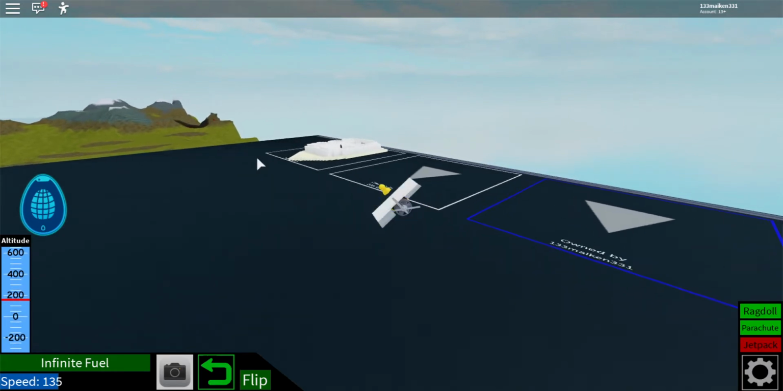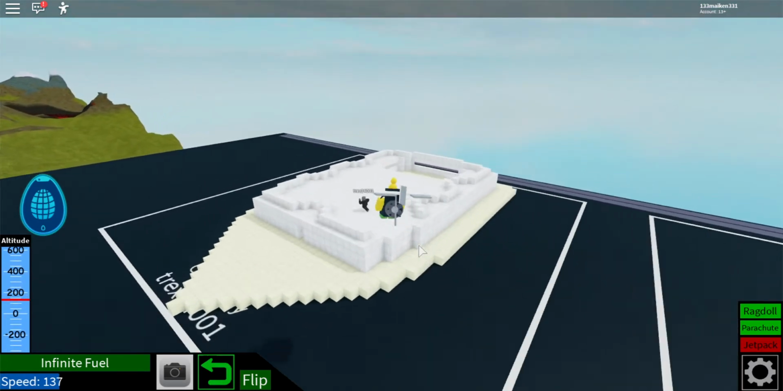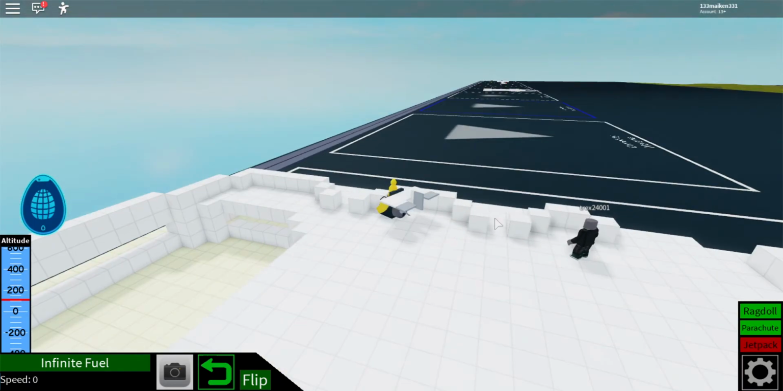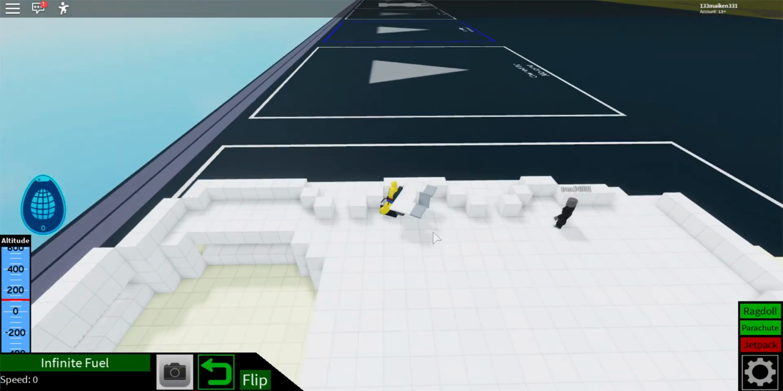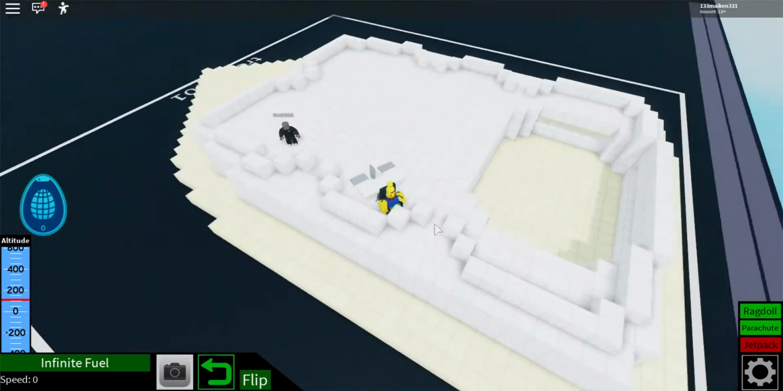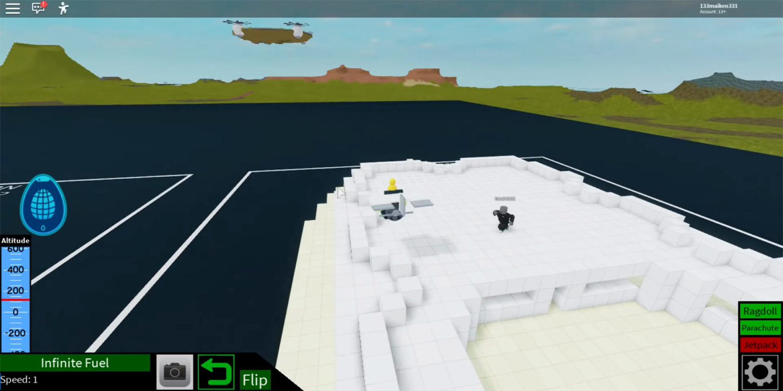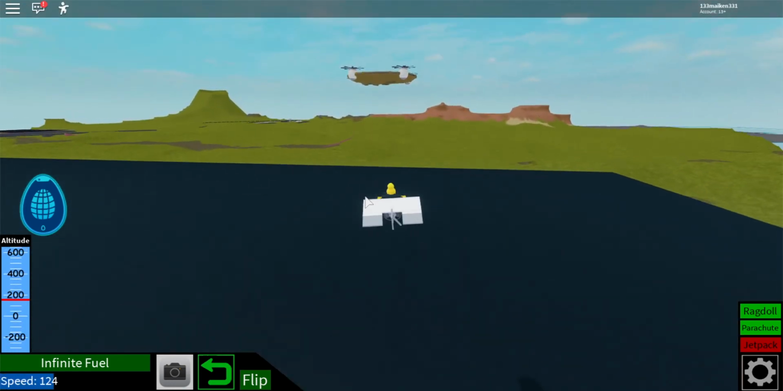Alright, let's look at this boat, shall we? Alright, so this is a boat, I guess. So it has a pool. Don't know why you would need a pool on a boat. Oh, then it's not a pool then.